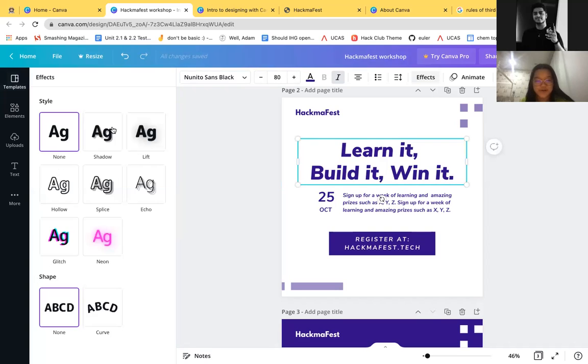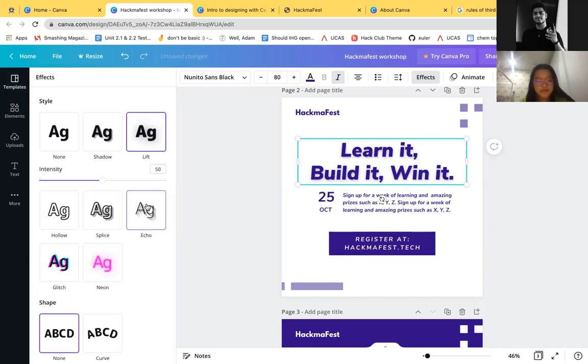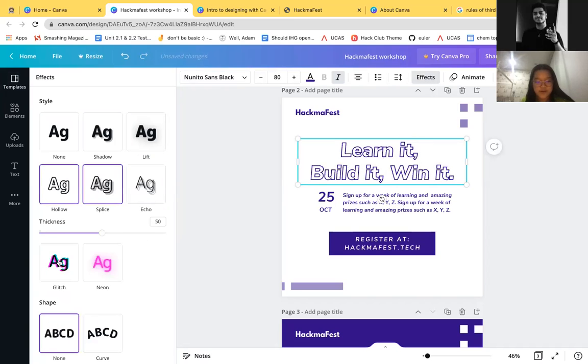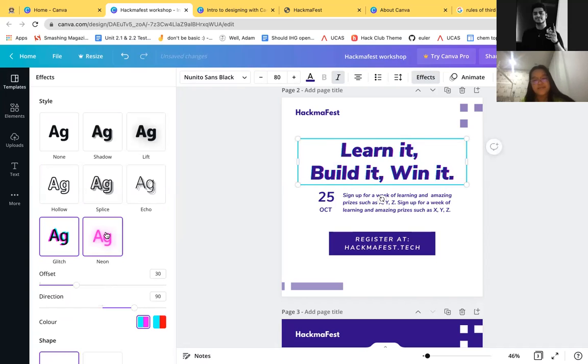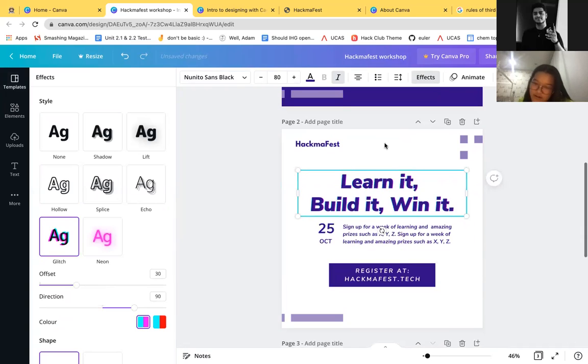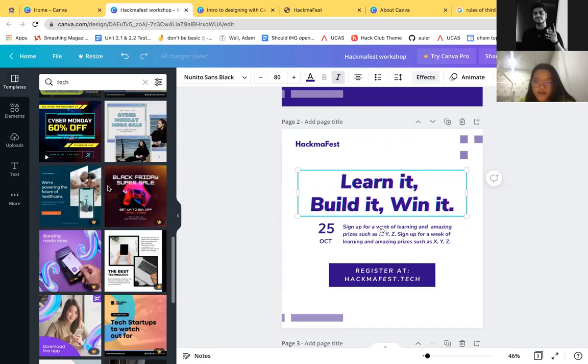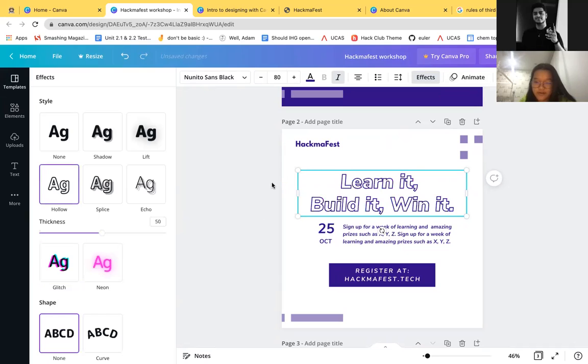So effects are cool. We have shadow, lift, echo, slice, hollow, glitch, neon. All of them are super cool. I think glitch would look good, but I'm not sure entirely about it yet. But let's take a look at hollow. Hollow's a pretty popular one to go with. You can change the thickness of all of this stuff and just really play around with it. And I love using hollow as something like a supplementary thing.